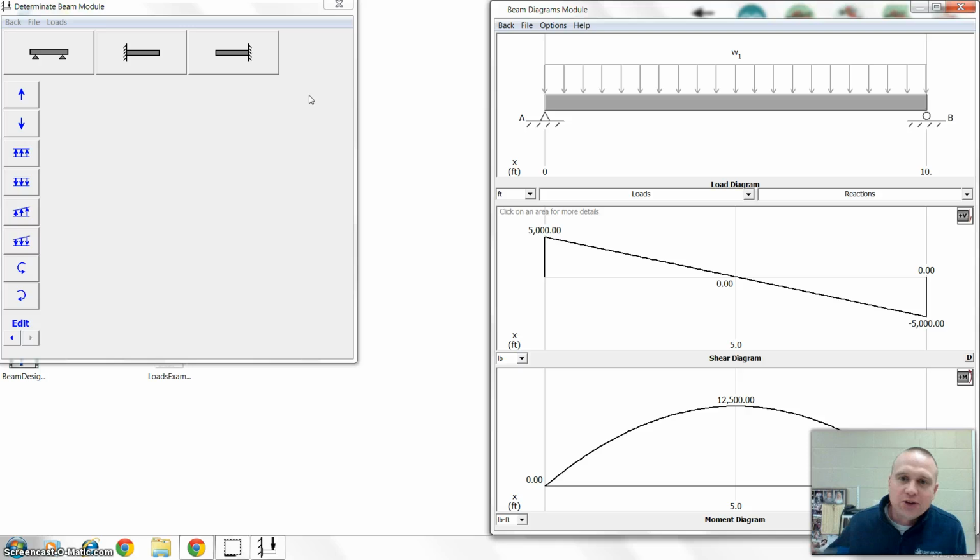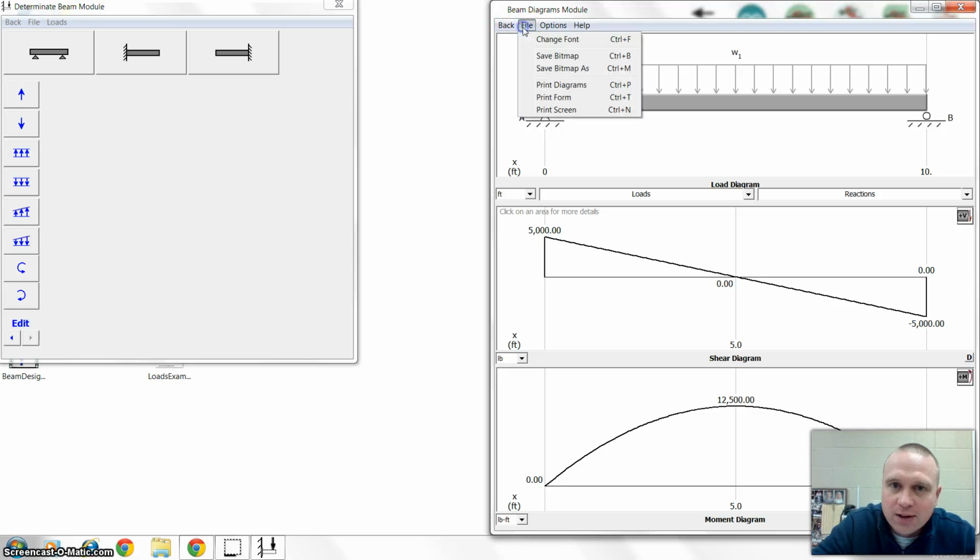Once you have that created, you can double check your calculations. We can see that the reaction force at A and B is 5,000, so we're right on there. And our maximum moment, 12,500 foot-pounds, is right also. So when you're done with that, you can go ahead and click File and click Print Form.